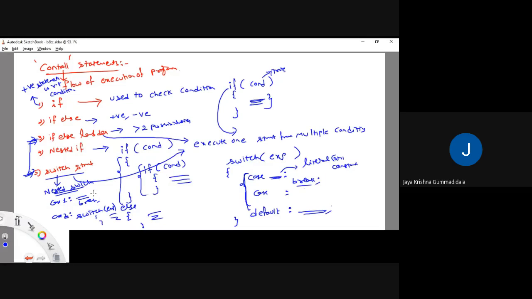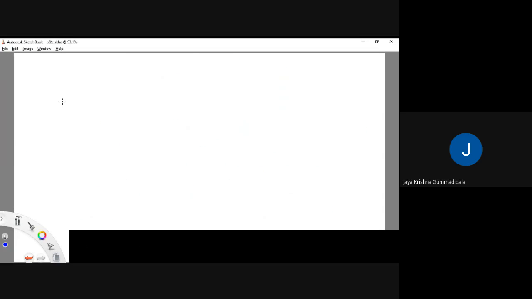So these control statements are for executing the body of the program only one time. If you want to execute a particular block of code only one time, we go for control statements. But I don't want that. I want to execute the body of a block multiple times. Then I will go for looping statements.